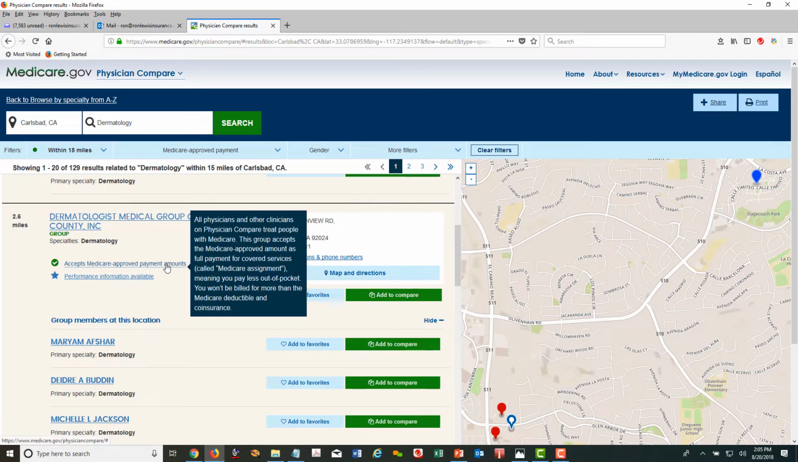If I hold the cursor over that top link, it says all physicians and other clinicians on Physician Compare treat people with Medicare. This group accepts the Medicare approved amount as full payment for covered services, which is called Medicare assignment, meaning that you pay less in out-of-pocket costs. You won't be billed for more than the Medicare deductible and coinsurance.